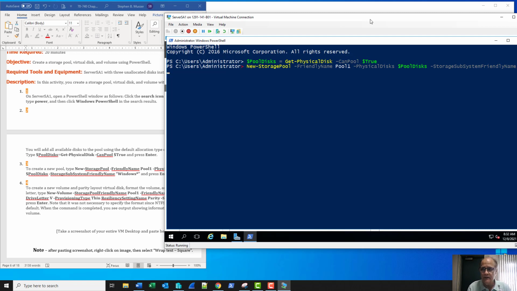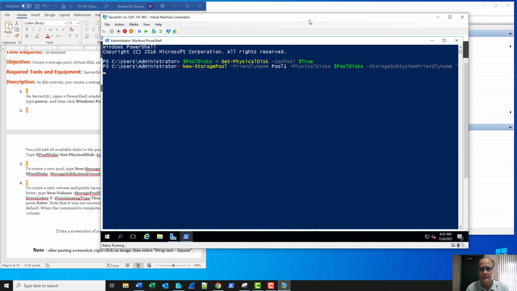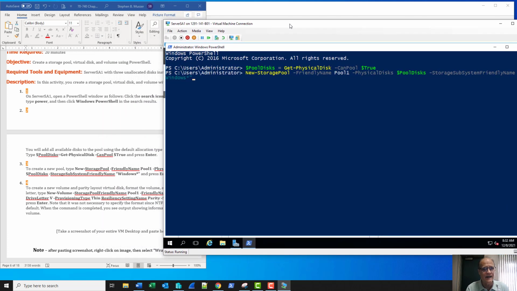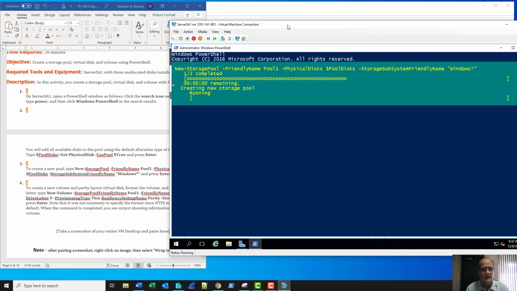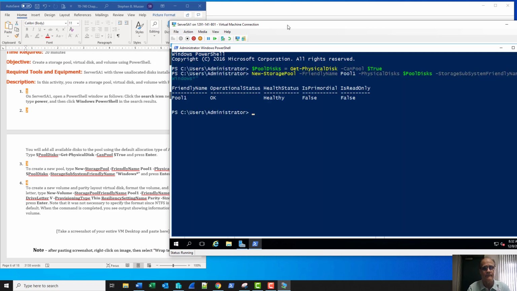So I'm going to do a quote. You'll notice the quotes at the very end of my screen. I'm just going to keep typing Windows, asterisk, and a closing quote. It wraps around and continues going, and I press Enter. It's creating the pool for me. And there it is, there's our Pool1.